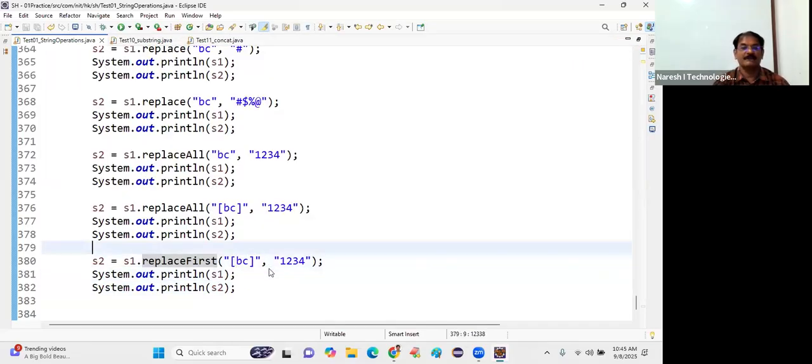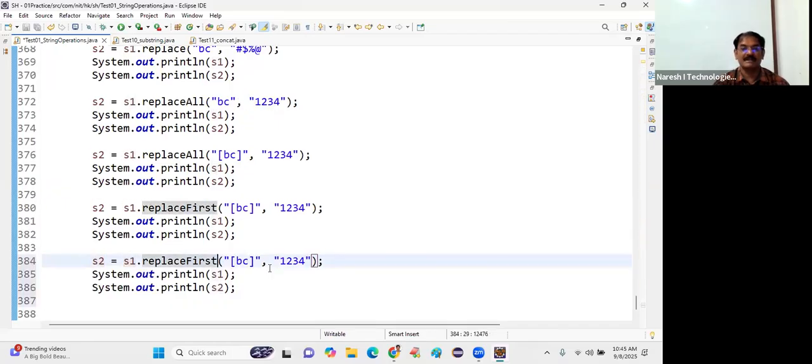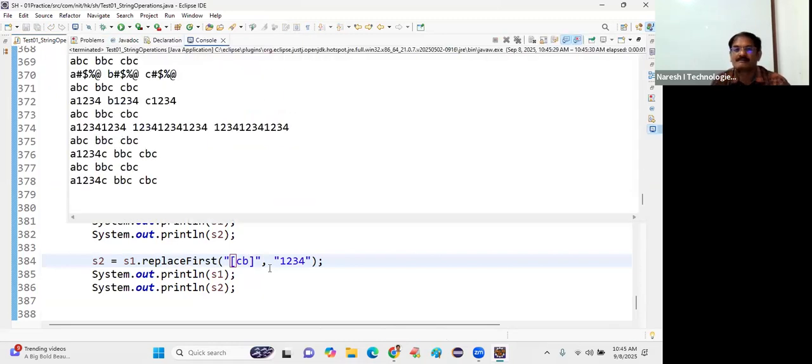Okay. Next, if I write like this and tell me which one is replaced, I am writing C first and then B next. Which one is replaced? Wrong answer. Whichever comes first, that is replaced. Who is coming first? B only. Either C or B in the regular expression string, whichever character comes first, that is replaced. Not the order you specified in the regular expression.